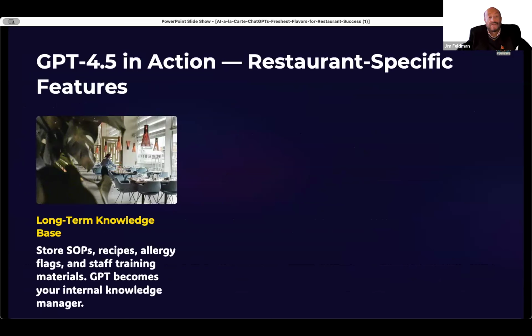It understands. It'll store your operating procedures, your recipes, your allergy flags, your staff training. It's an internal knowledge manager. Let me say that again. It's an internal knowledge manager. So the more information you give it, the more it can learn and the better it will perform.